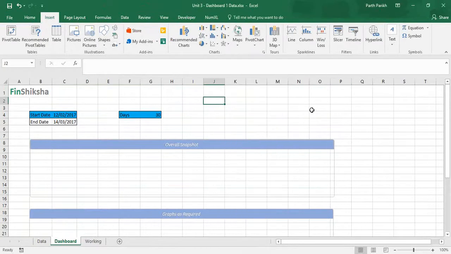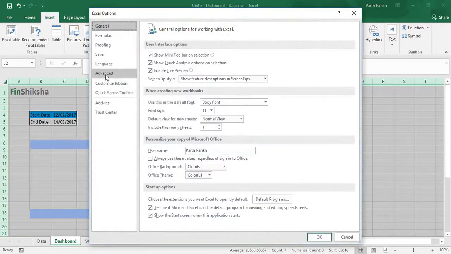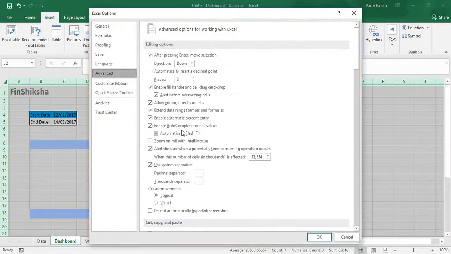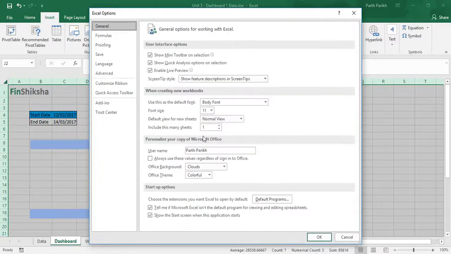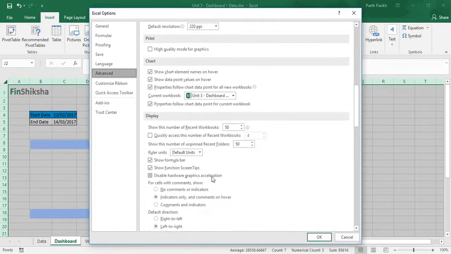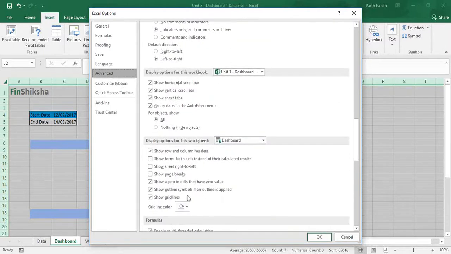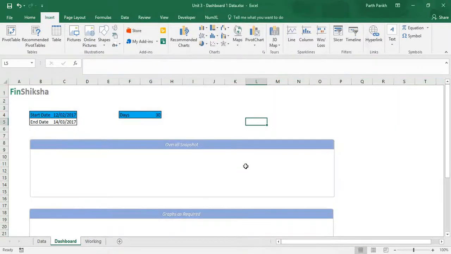We will just make the entire thing without grid lines. So we can go to options, we can go to advanced, and we will just search for the option where we have no background as such, no grid lines basically. Okay, this basically shows no grid lines. Okay, so we have made it completely blank.